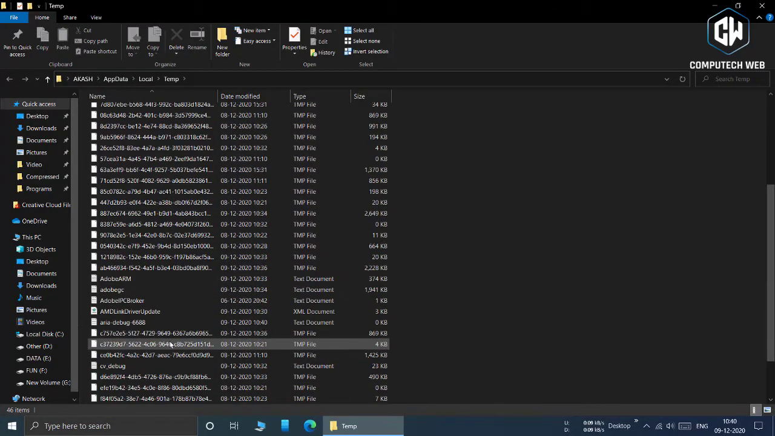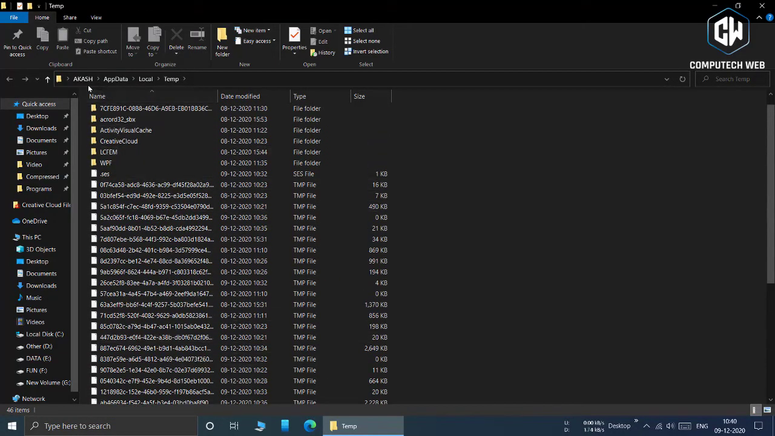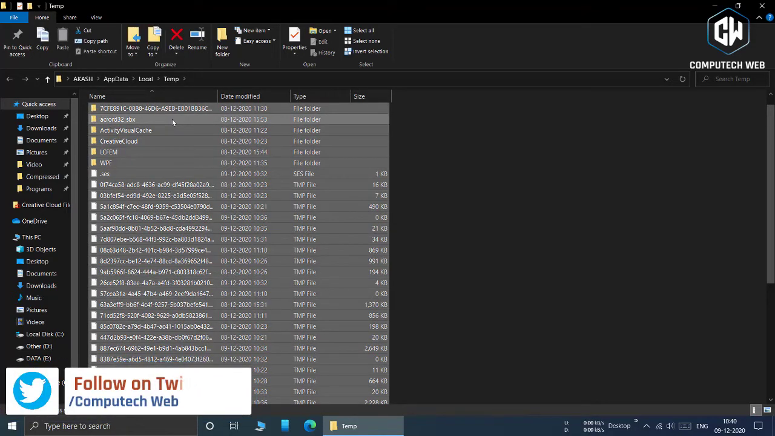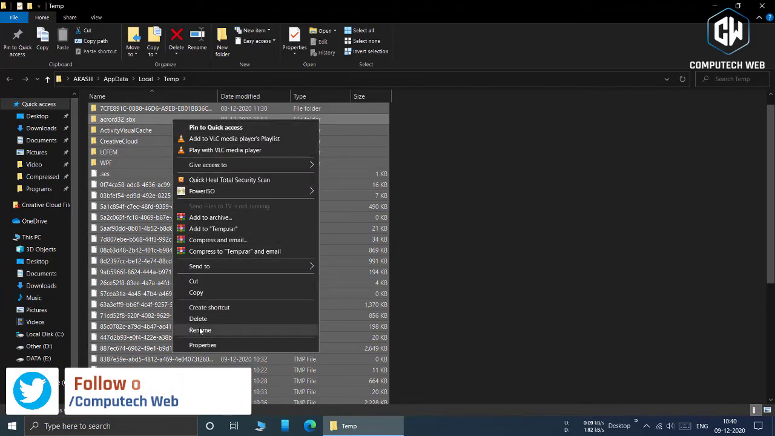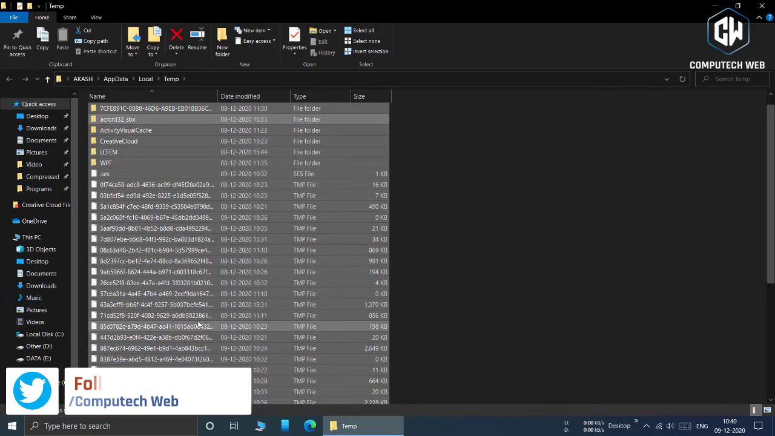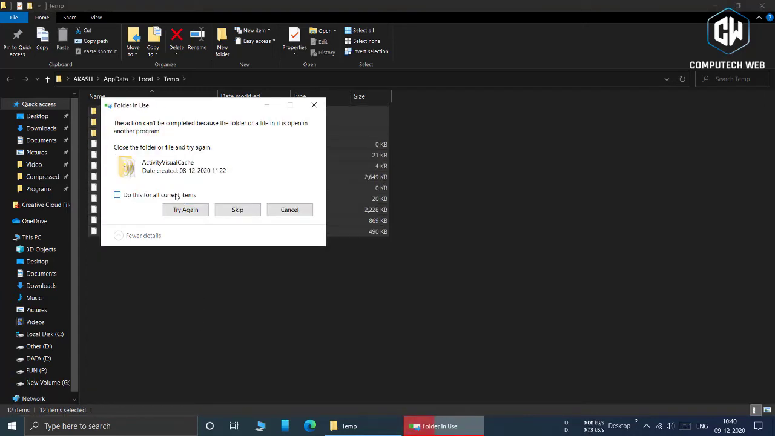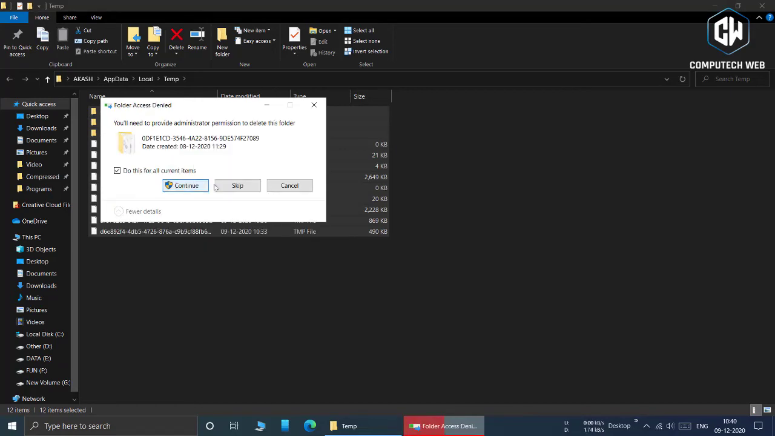Select all files and folders. You can click the first file, press and hold Shift, and click the last file, or you can click the first file and press Ctrl+A to select them all. Right-click anywhere in the file and click Delete. You will need an administrator account to do this. All those files are moved into the recycle bin and can be restored if needed. Some of these files can't be deleted because they are running in the background.